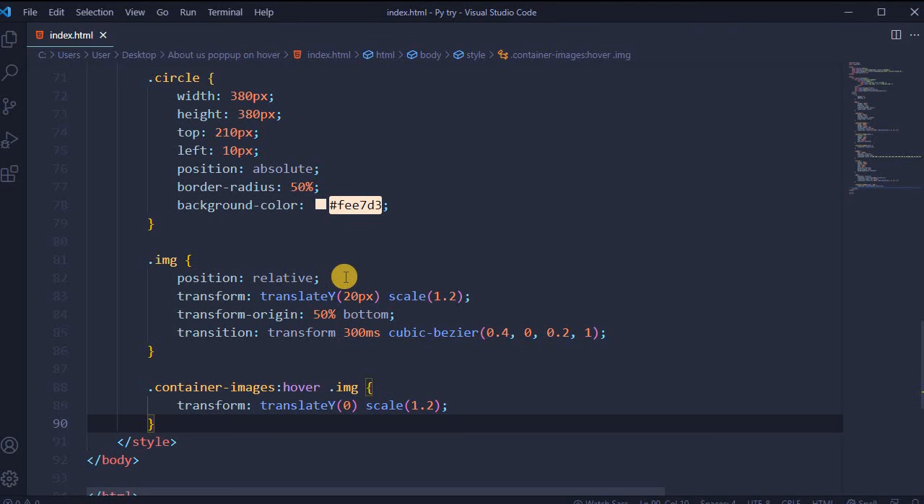Image position relative with added transform translate y 20 pixels and scale 1.2. With transform origin 50% from bottom and added transition. When container image is hovered, image will be transformed, translate 0 and scale 1.2.